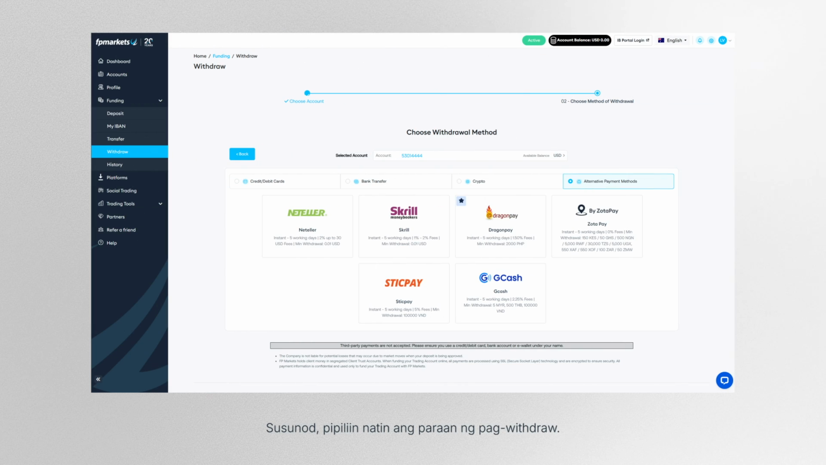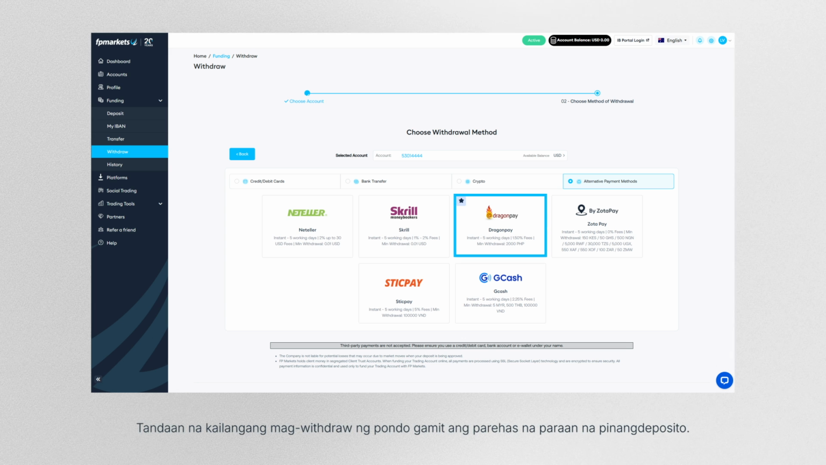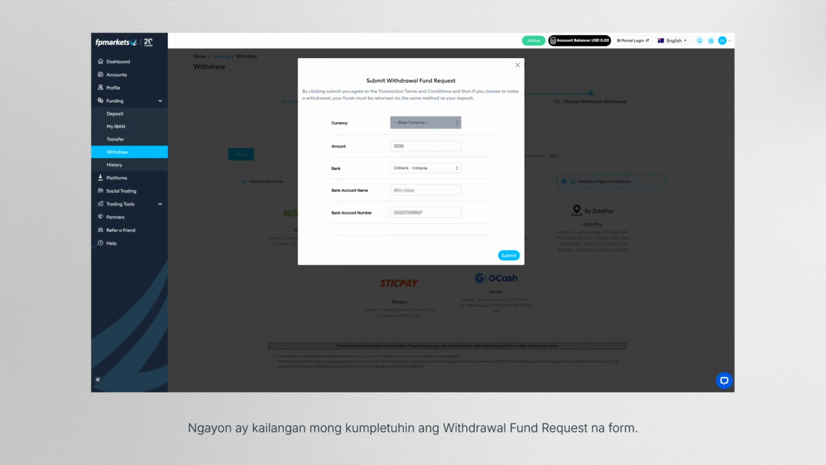Next, choose a withdrawal method. Again, there are various methods available, but for the purposes of this video, we will be choosing DragonPay. Please note that you should always choose to withdraw funds using the same method and account you used when making a deposit. You will now have to complete the Withdrawal Fund Request form.